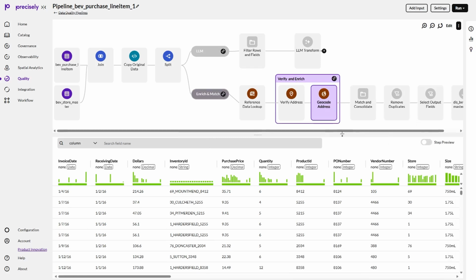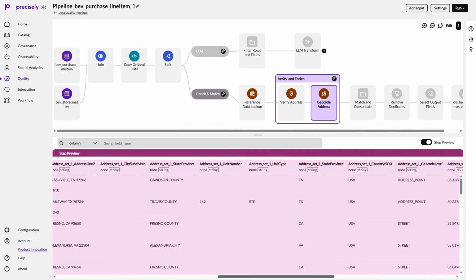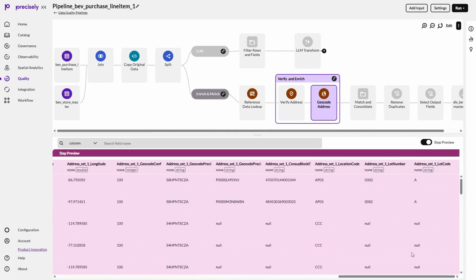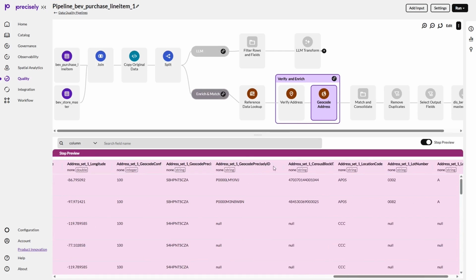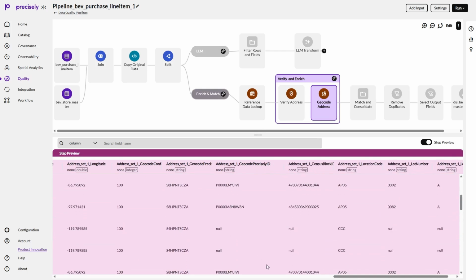Notably, we provide the ability to verify addresses, geocode addresses, and then enrich those addresses with various information, leveraging a unique ID for every address called the Precisely ID, and tapping into Precisely's vast knowledge and expertise in location and risk data to augment and standardize your data. This ID allows you to easily enrich the data even further with additional data that we provide like demographics, risk, point of interest, and a lot of other information.